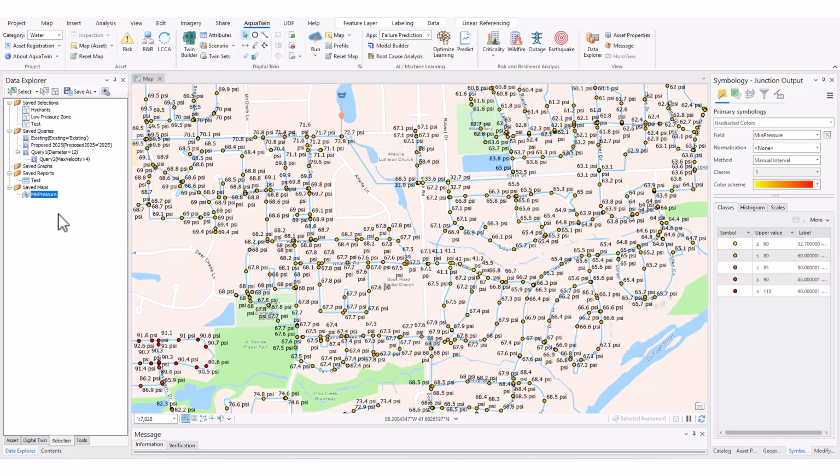You can build out as many of these saved maps as you want to, but the nice thing is you set the symbology up one time, you can save it, and then you don't have to do it again, and it's easy to come in here and refer back to. You just double click on it to reopen it.